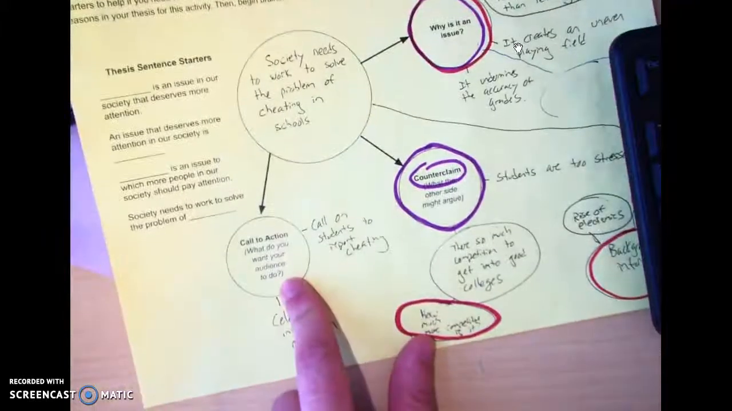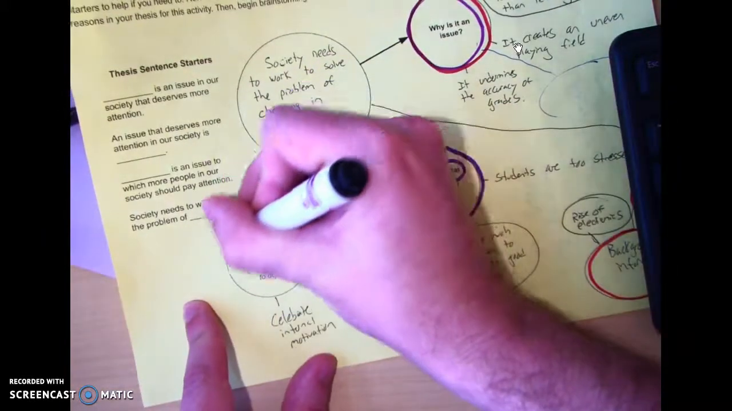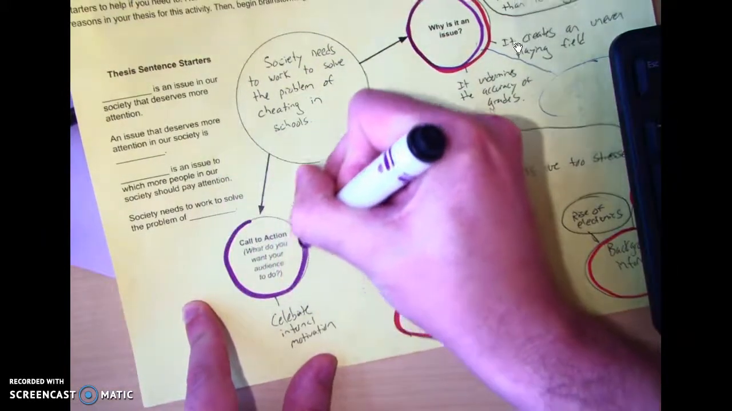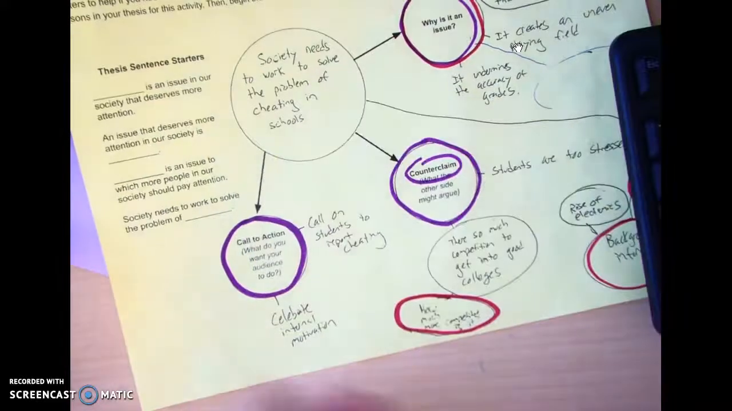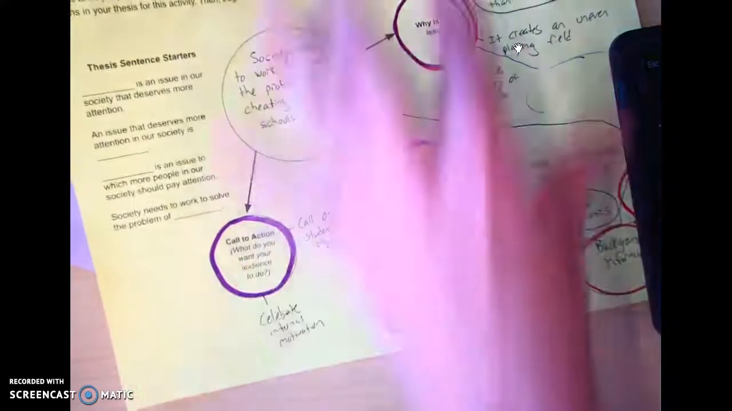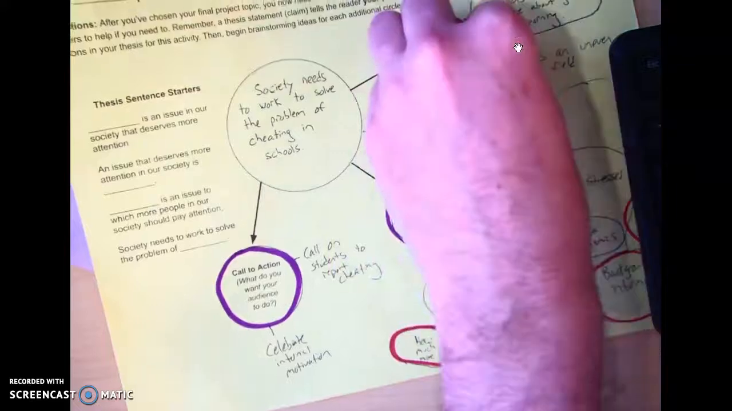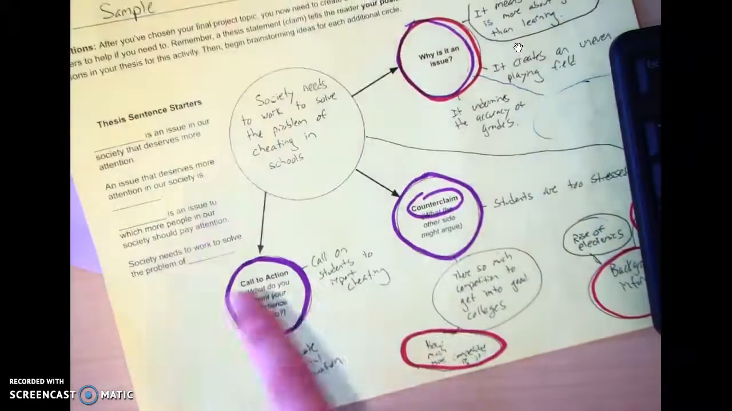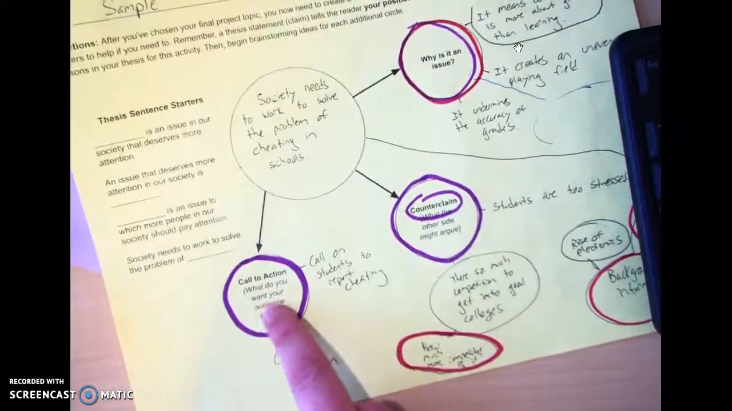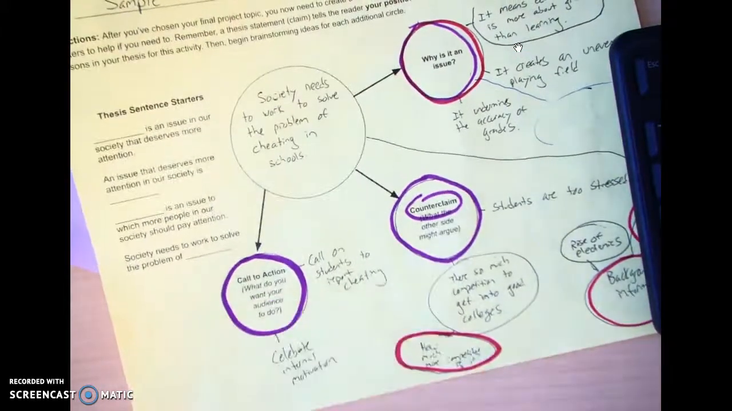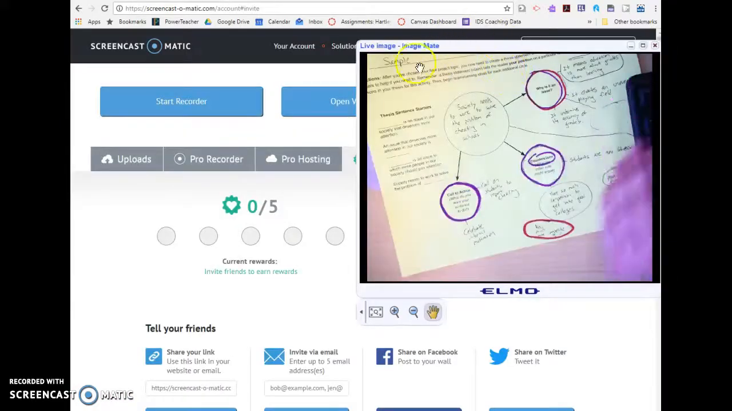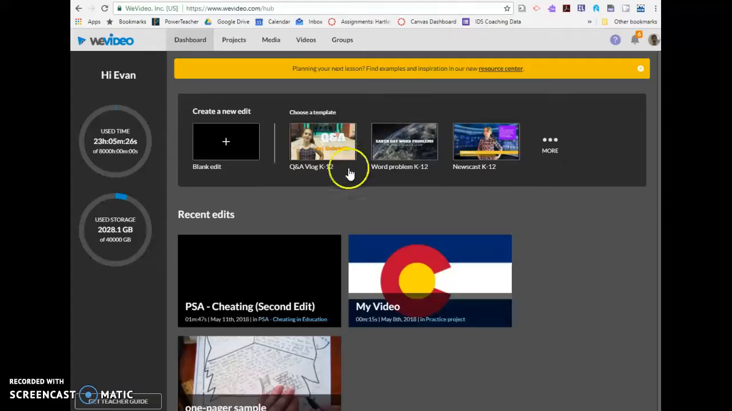What I did is I made a PSA for a call to action. That means assuming I've convinced people that yes, cheating is a problem in society and in schools, what can they do about it? And so I focused on this. So eventually, when I pull my website together, it's going to have these three different pages and a home page, and my PSA is going to be on my call to action page. Okay, let's just take a look at what it looks like in WeVideo.